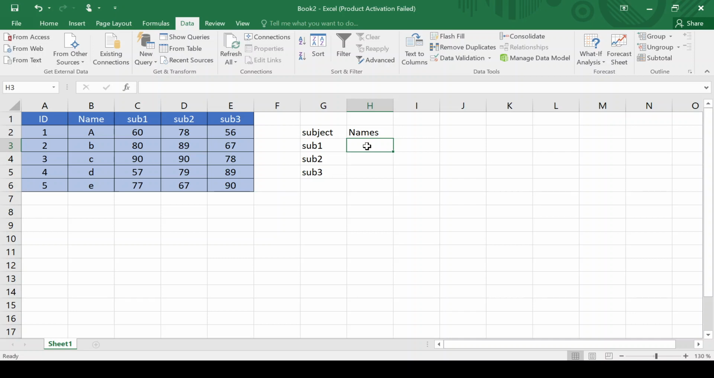So today we are going to work with index and match function together. This is our given table. Now what I want is whenever I click on A, it should give marks of subject 1, 2 and 3 of A. When I select D, it should give marks of subject 1, 2 and 3 of student D.